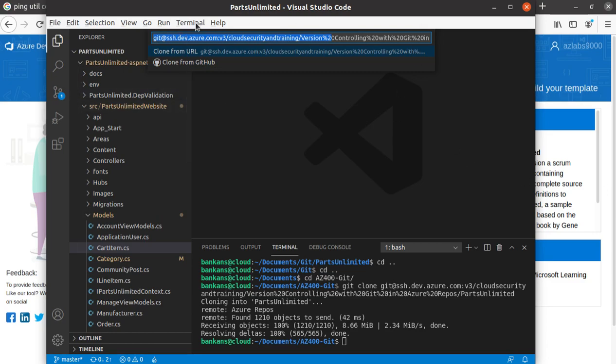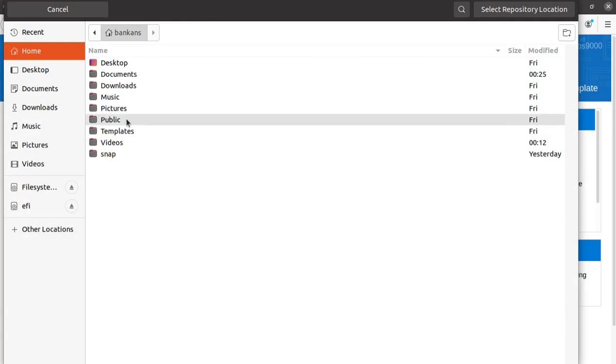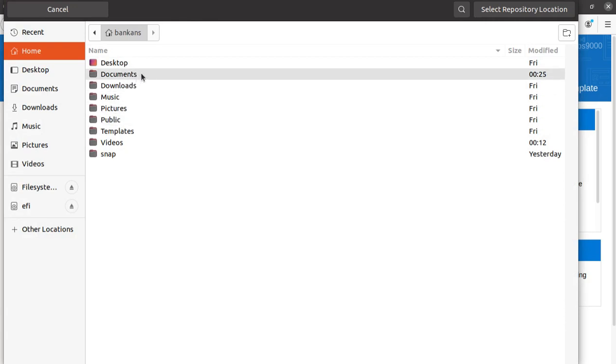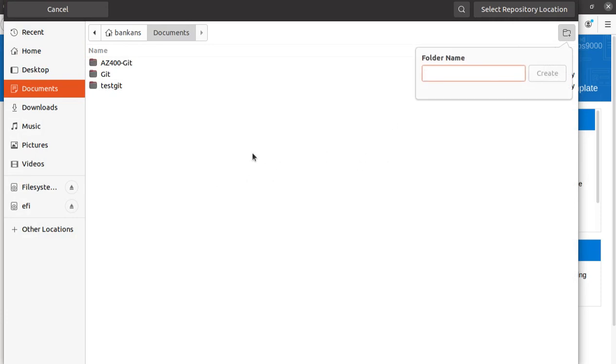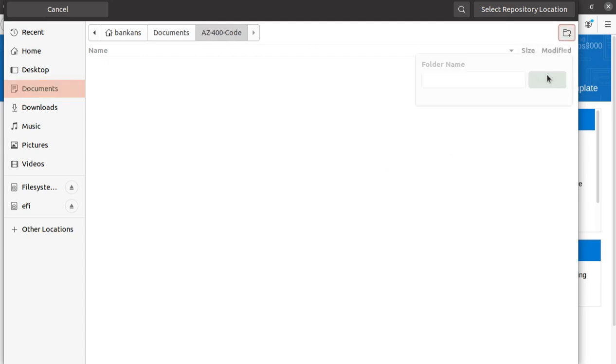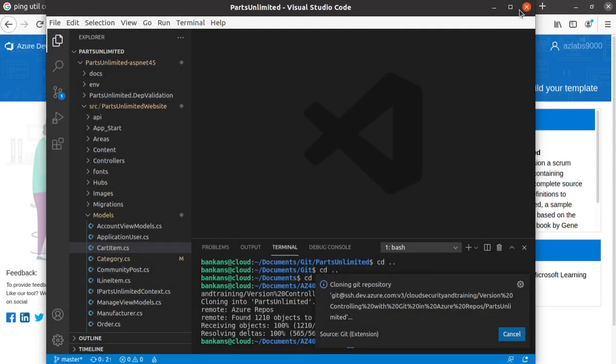Now I'm gonna hit enter. Okay, now it's doing the same thing. It's going to documents, and I'm going to create another one, AZ-400 v just code. So I'm using code to create this. Let's see if that works.